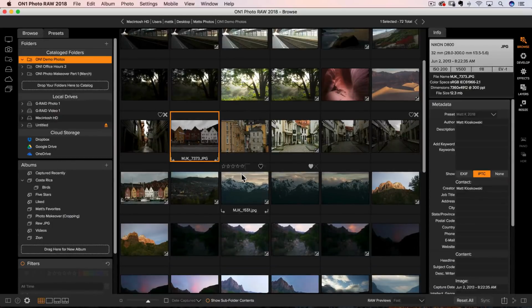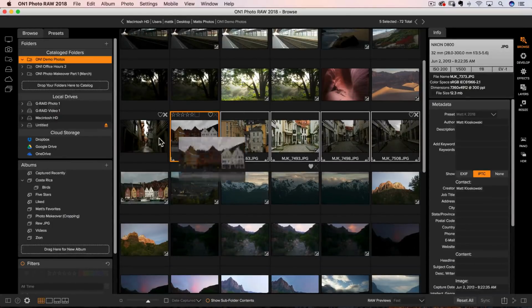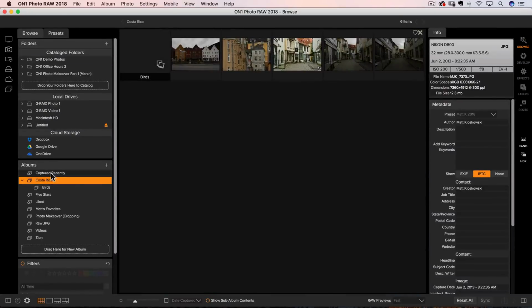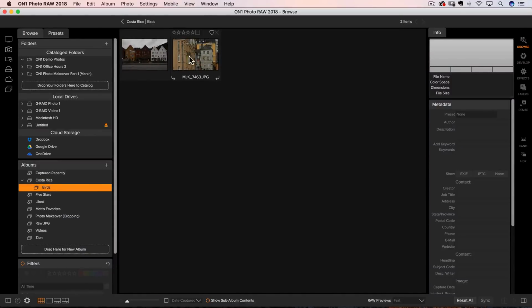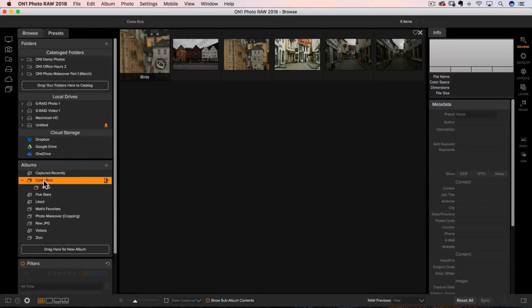So I can start putting a whole bunch of photos into the Costa Rica album, of course. And if I were to click on that, that'll show me all of those photos. But let's say a few of these are birds, and I know they're not, but let's just use that as an example. So I can drag those into the Birds album. So when I click on Birds, I see just the bird photos. When I click on Costa Rica, I see everything.